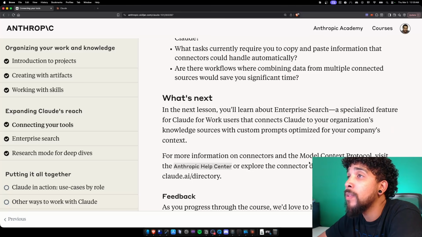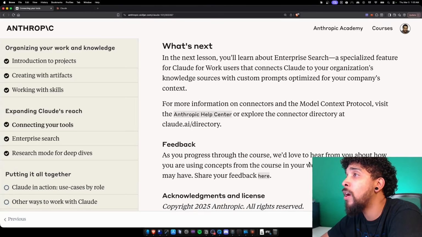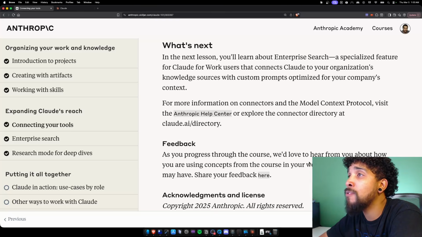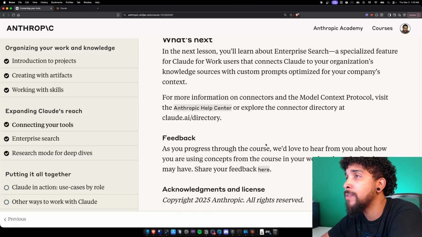What's next? In the next lesson, you'll learn about Enterprise Search, a specialized feature for Claude for Work users that connects Claude to your organization's knowledge sources with custom prompts optimized for your company's context. For more information on connectors and the Model Context Protocol, visit the Anthropic Help Center or explore the connector directory at claudeai/directory.